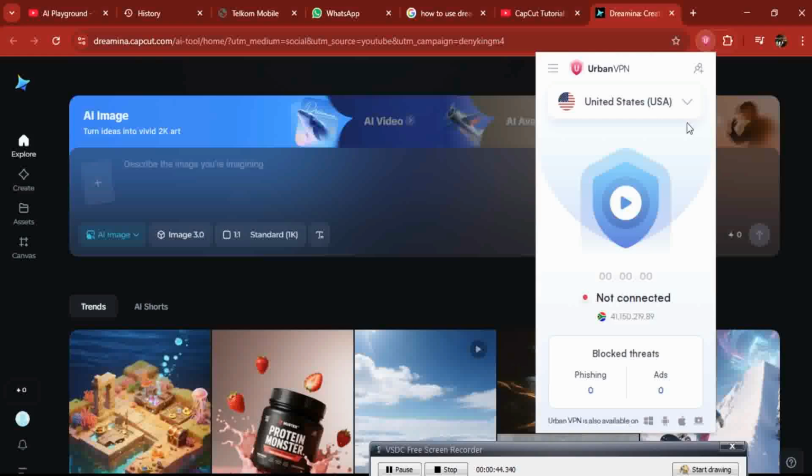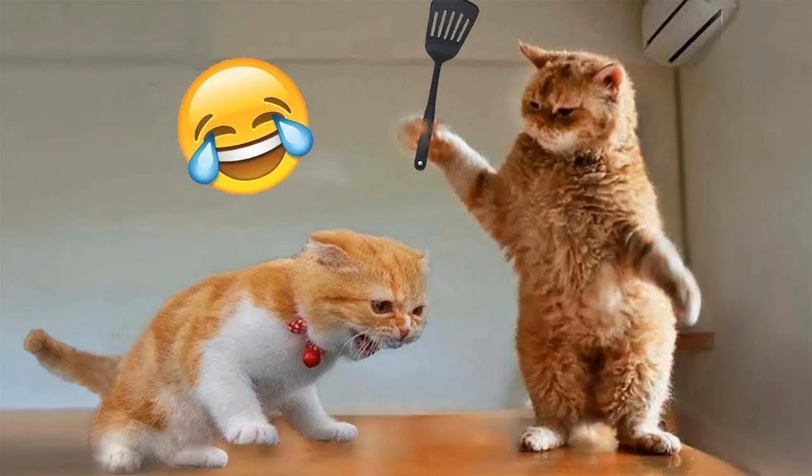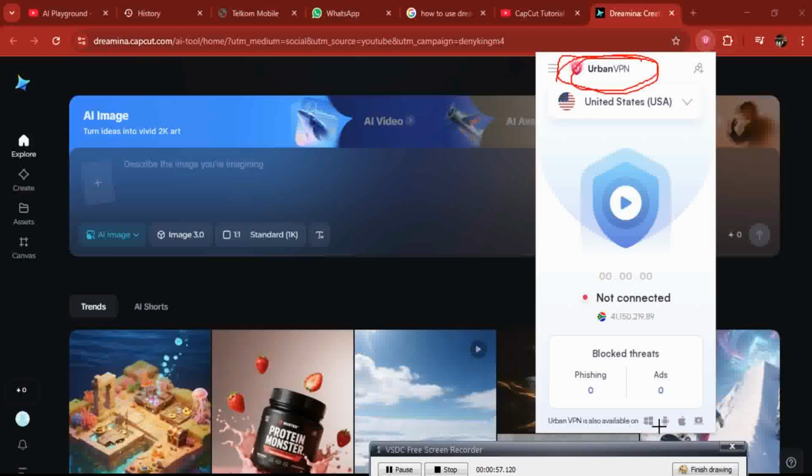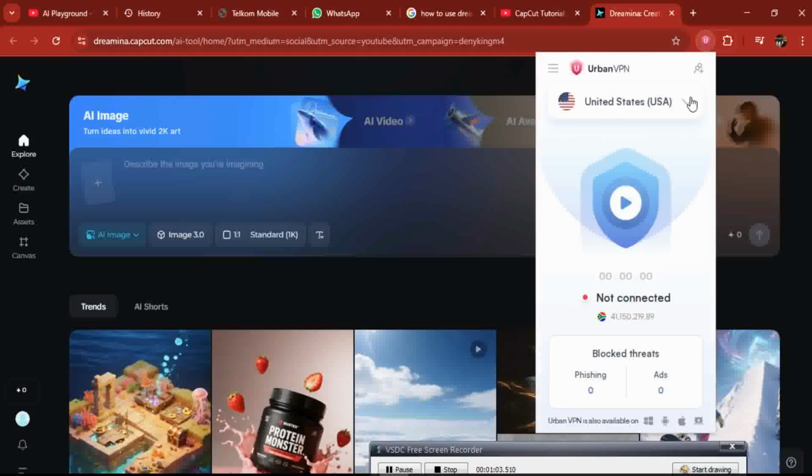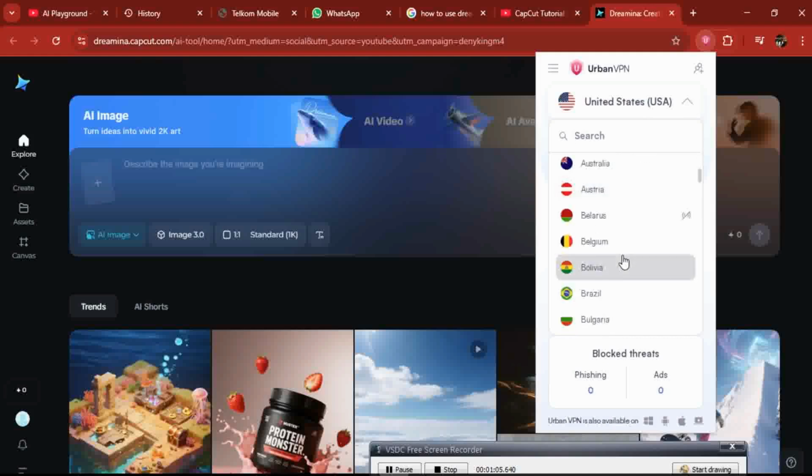Alright, step 1, use a VPN. Now, I'm not going to insult your intelligence by telling you to sign up first. Come on, that's obvious, right? What you do need is a VPN to access Dreamina if it's not available in your country. Any VPN works. But if you want something free and reliable, I recommend Urban VPN.